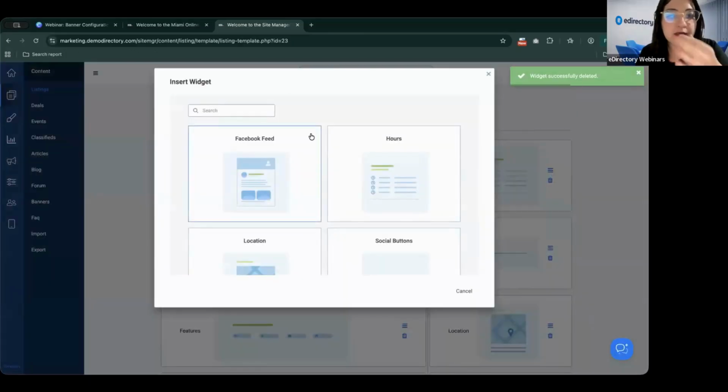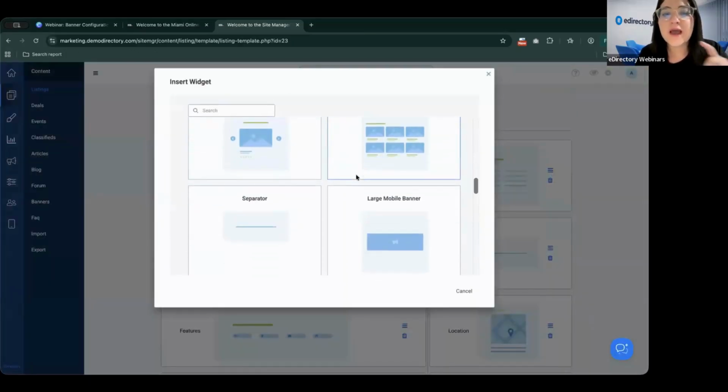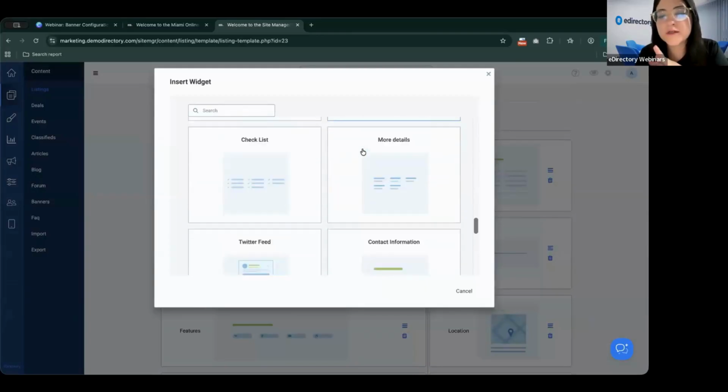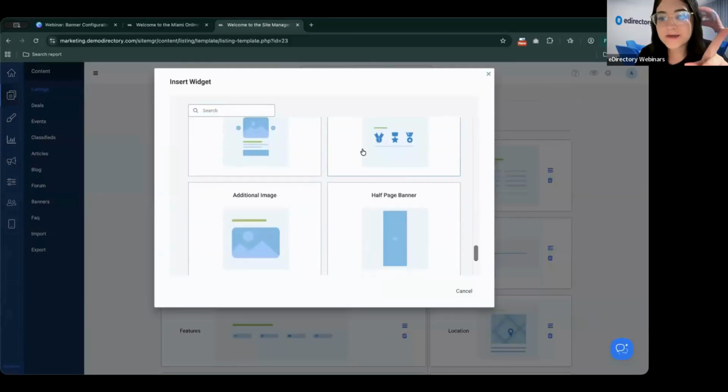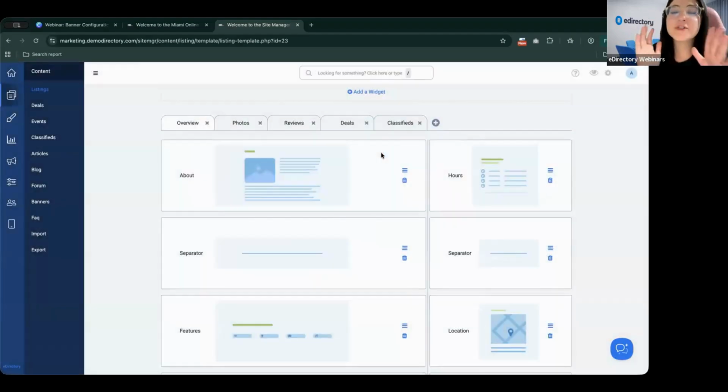So if you go here, you can add the square banner, the skyscraper. I don't think we have the billboard, if I'm not mistaken, because it wouldn't look good, but I have to check. Yeah, we don't have the billboard, but we do have the half page here. So some widgets are only available in some places because it makes sense for the layout.